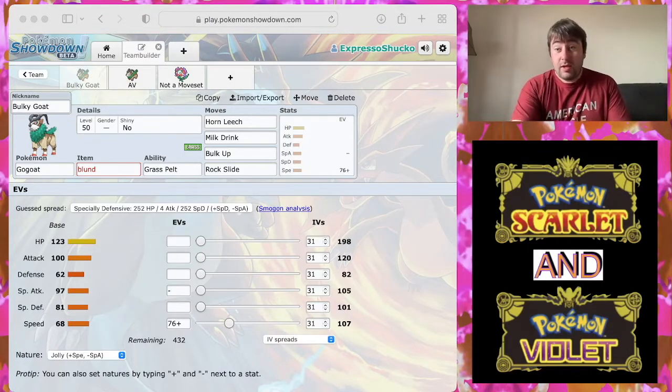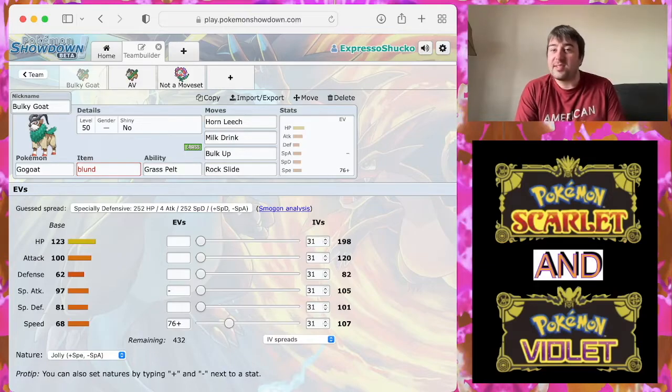So yeah. Base 107 speed times 2, 214. You're outspeeding a Dragapult, which is a fun idea when you think about it, because, you know, base 68 speed, on paper, not the fastest.